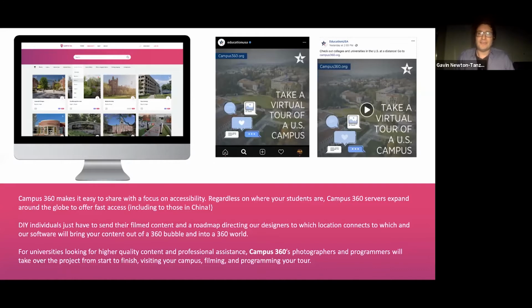So very quickly, I'm with an organization called Campus 360. We actually started building this technology about 3 years ago to help enhance the campus experience and make it a little bit more exciting for institutions that wanted to do virtual campus visits.